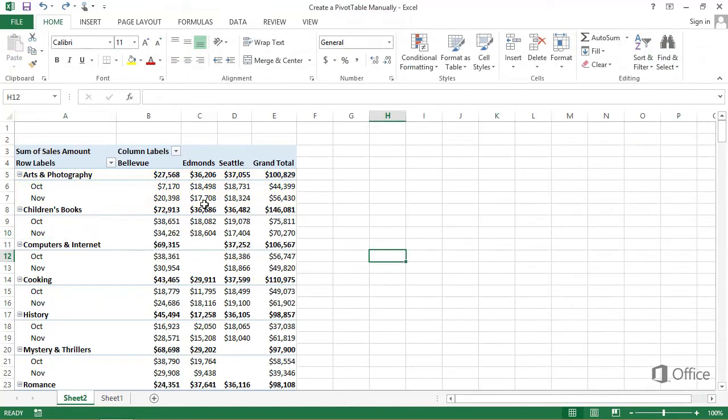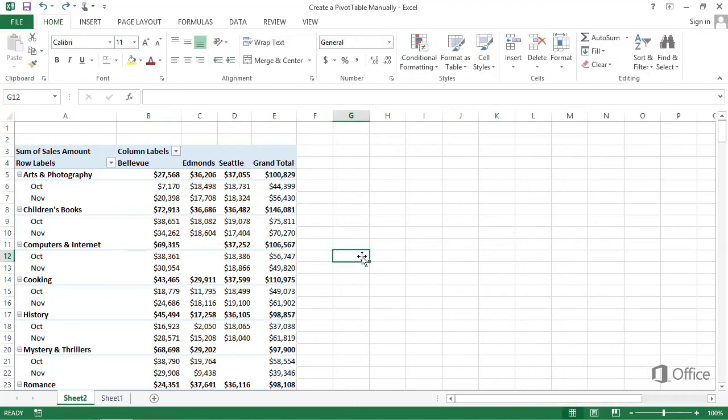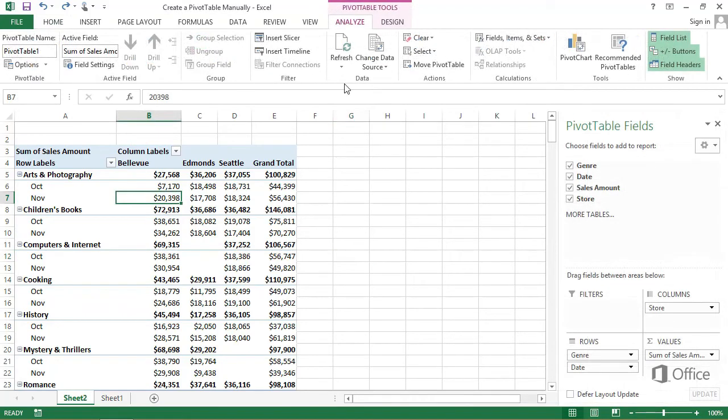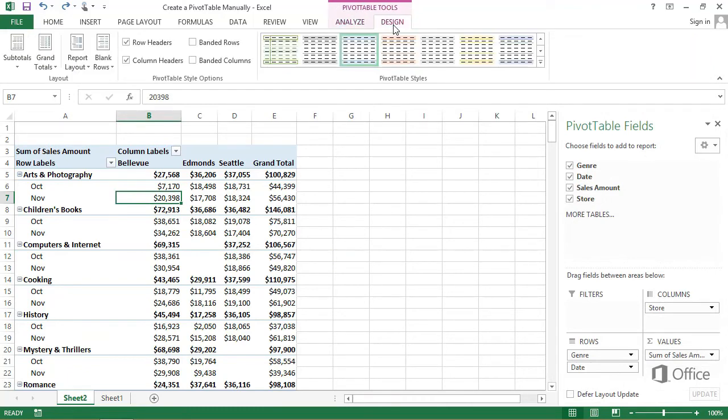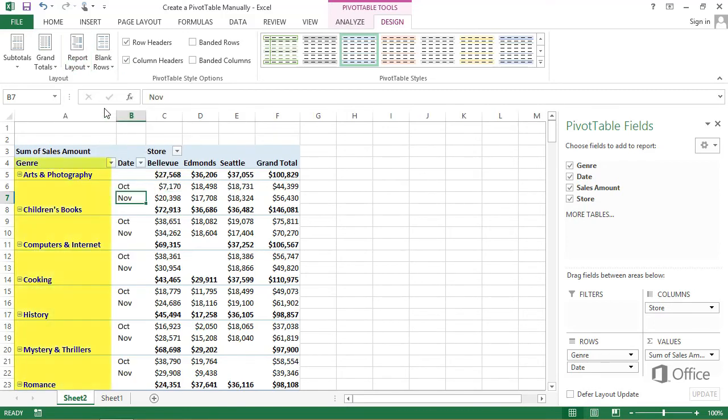When you click any cell in a pivot table, the Pivot Table Fields list and the Pivot Table Tools tab appear. When you click outside of the table, they go away. Under Pivot Table Tools, click the Design tab to change how the pivot table looks. For example, click Report Layout, click Show an Outline Form, and now genre and date are in separate columns.